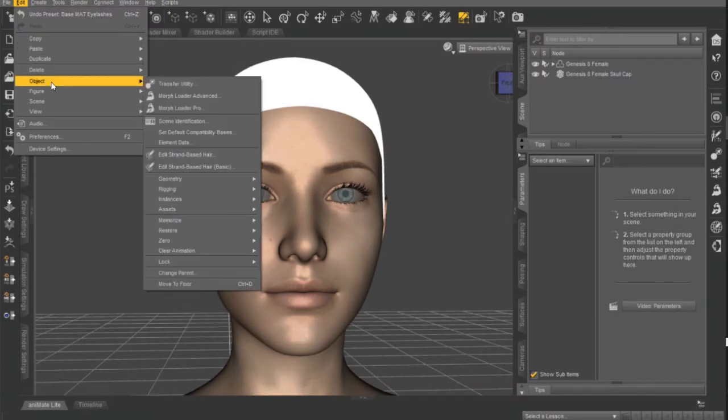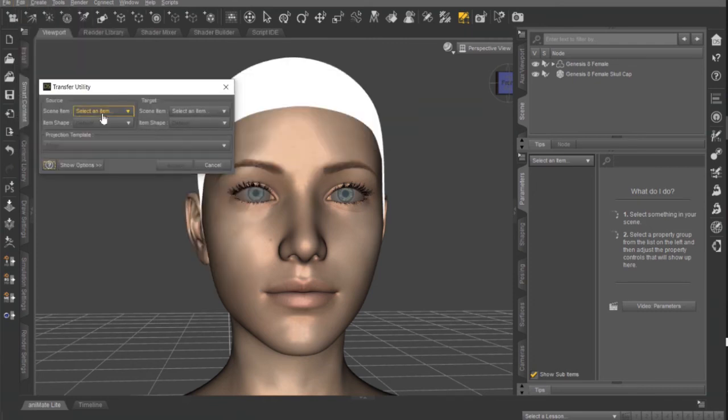The transfer utility tool can be located on the Edit tab. Go down to Object on the drop down menu and click Transfer Utility. Then the Transfer Utility tab would pop up. For the source item, select your Daz 3D character. In my case, this is the Daz 3D Genesis 8 female character. And for the scene item or the target, select the Genesis 8 female skull cap or the skull cap for your Daz 3D character.